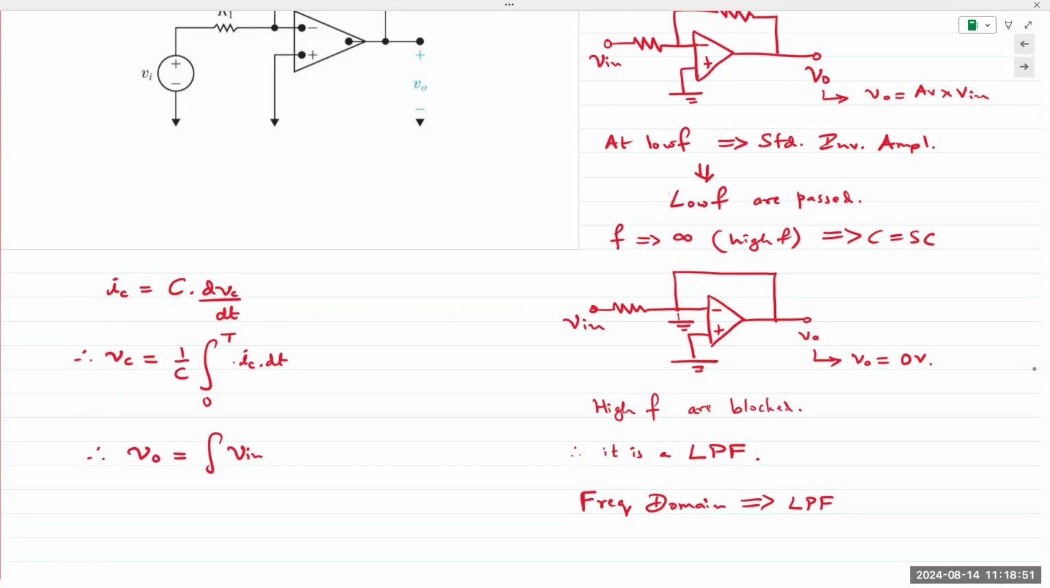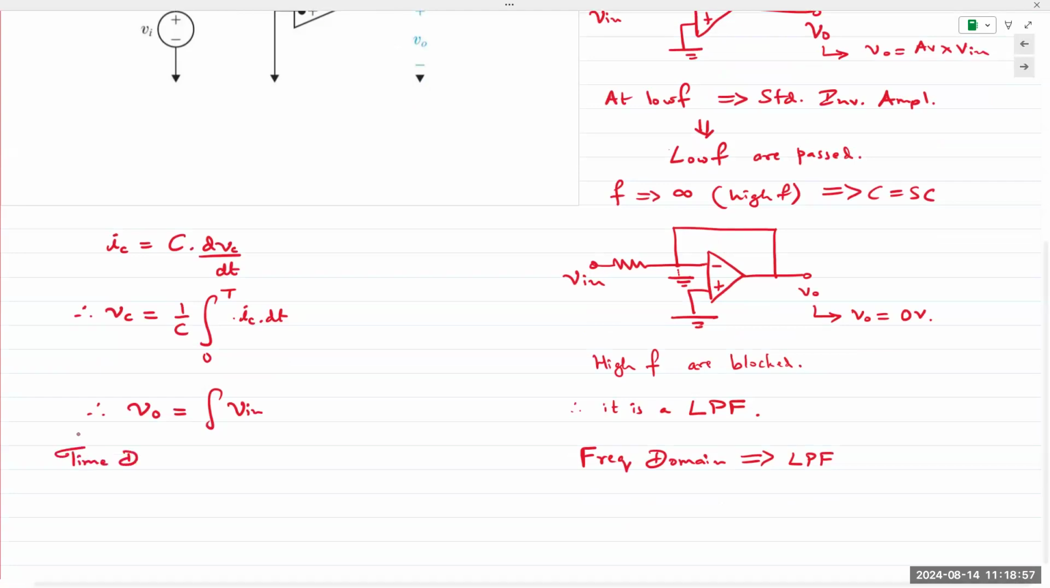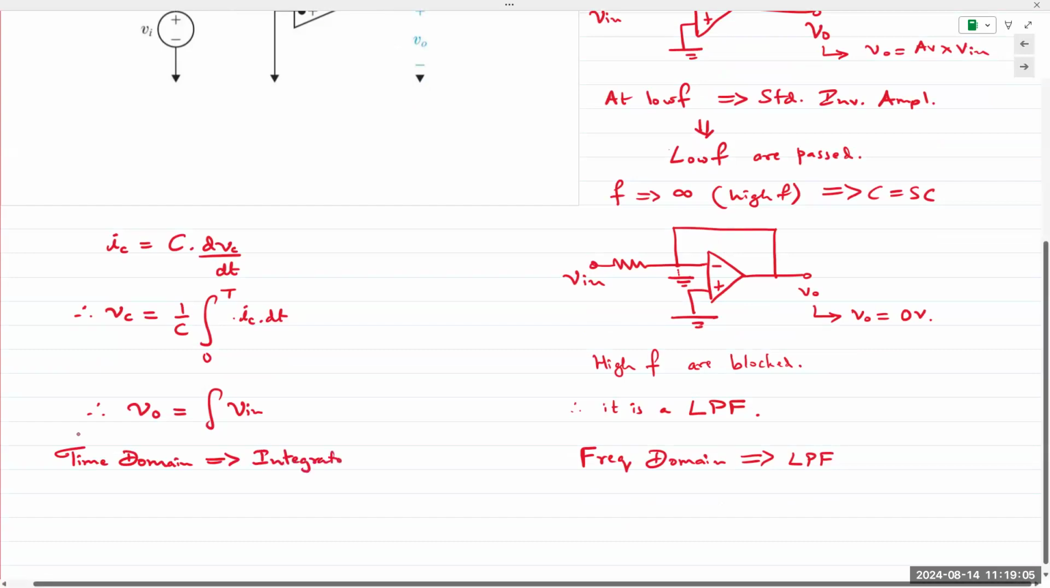And so in the time domain, the circuit functions as an integrator.